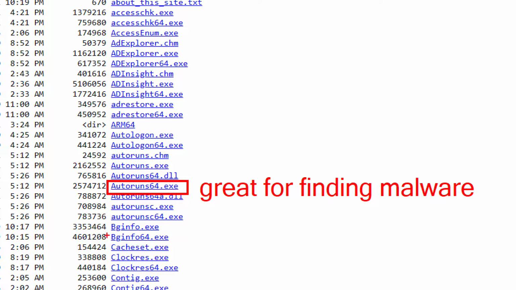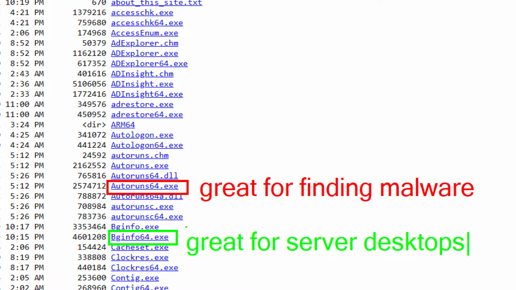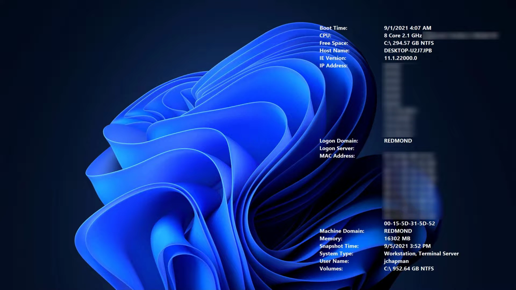And then I'm going to go ahead and highlight another favorite here, BGInfo, which is great for identifying server or client VMs that have GUIs. If you're not familiar with BGInfo, it actually changes your desktop background with an image that has text of different system information components, like you can see here.